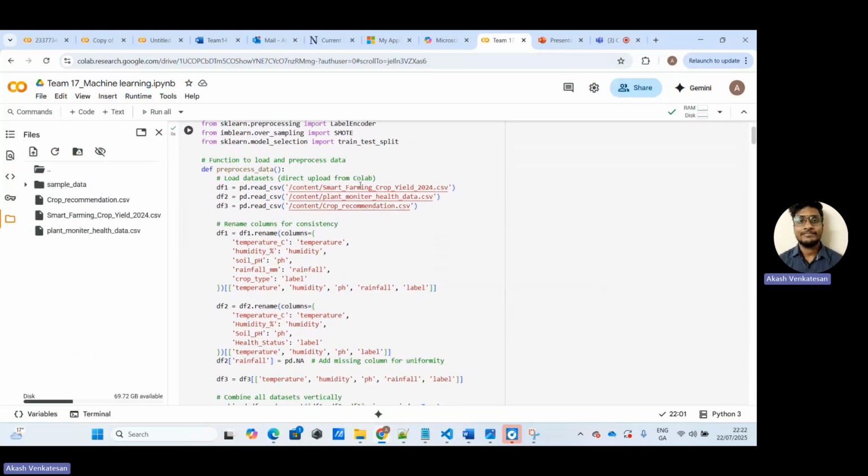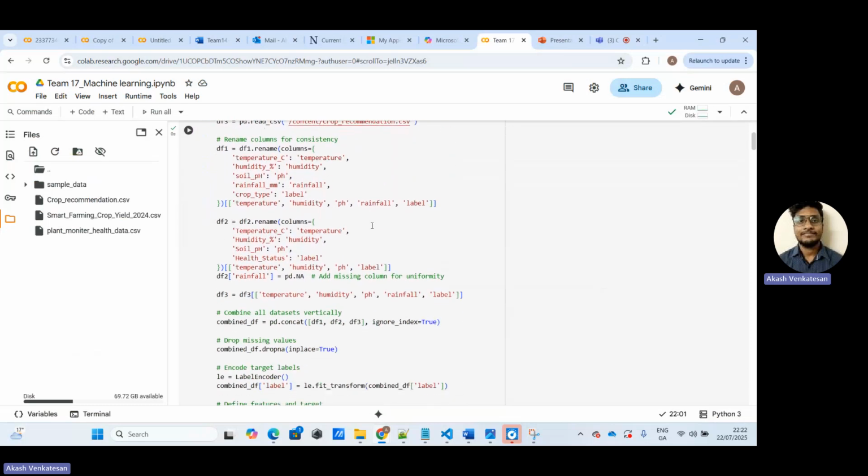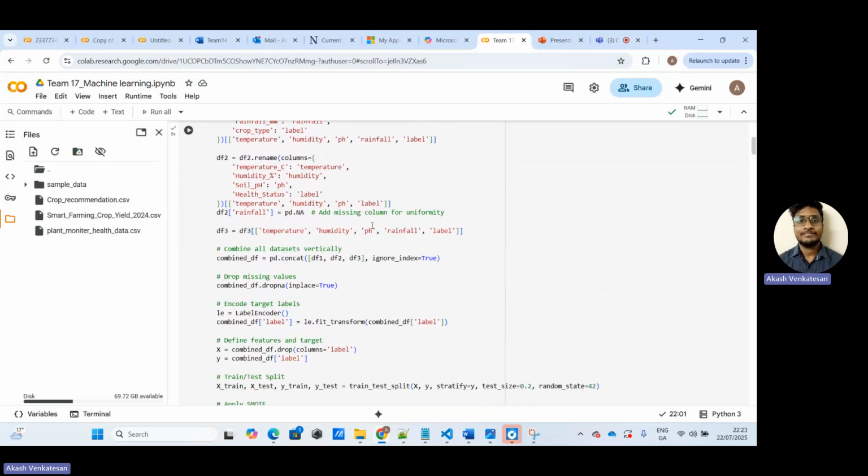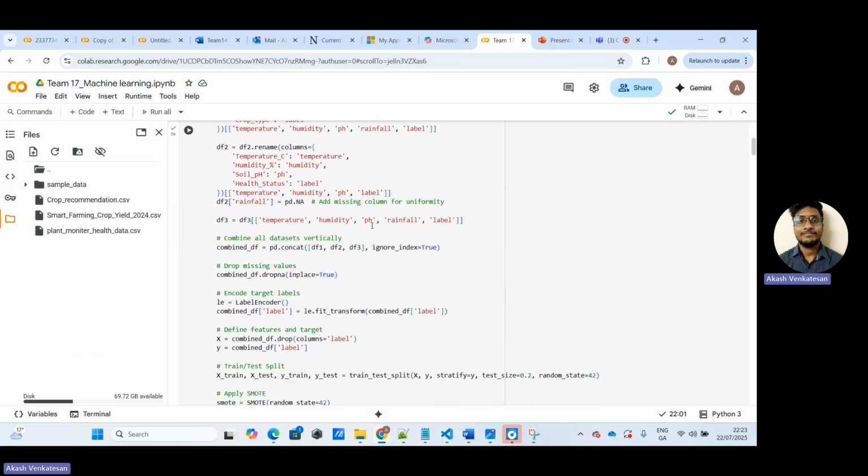Initially, all the three data sets are loaded, and then next is renaming of columns. Each data set has columns that need to be standardized. So this part will rename them to have a consistency across all data sets. And the next is adding missing columns for uniformity. Here, for example, data frame 2 does not have a rainfall column, so pandas NA is added to ensure consistency.